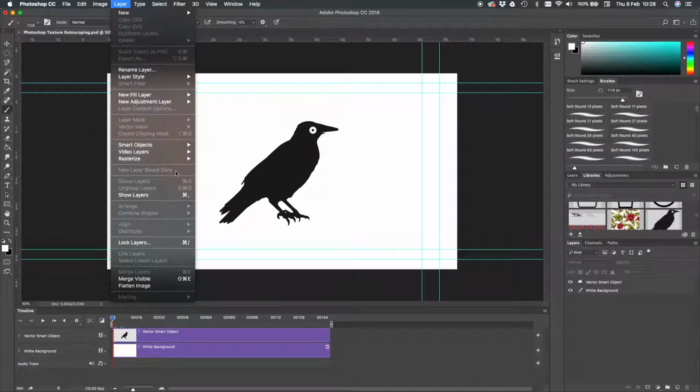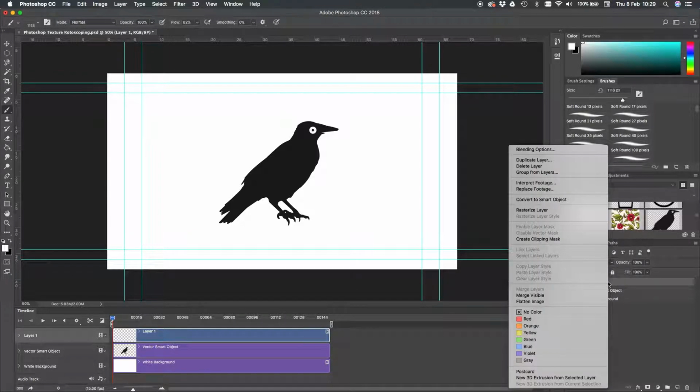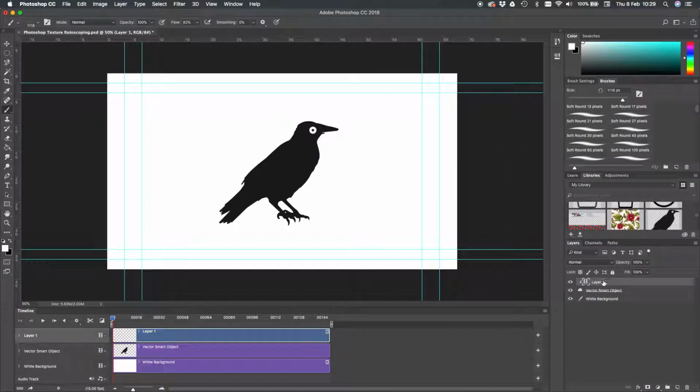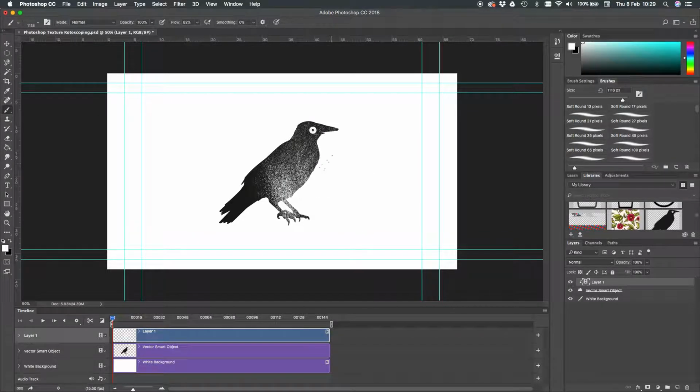I'm going to go over to Layer, New Blank Video Layer, and because I want to just paint on the crow's body and just that layer underneath, I'm going to create a clipping mask. So I'm going to left click this layer 1 and then go to create clipping mask. And what that will do is enable me, when painting onto this layer, to just paint onto the crow itself. You'll notice it's not gone onto the background at all, which is a really nice thing to be able to do.